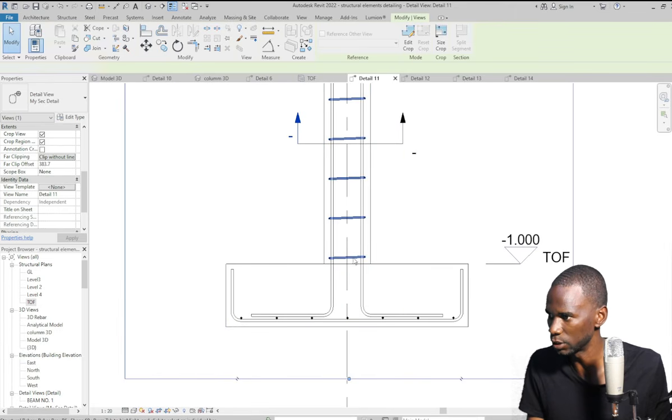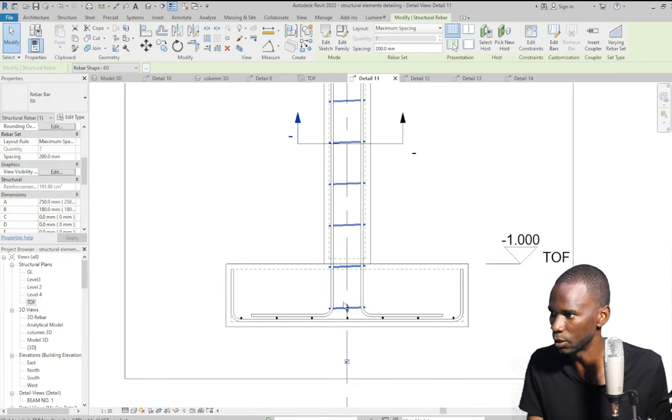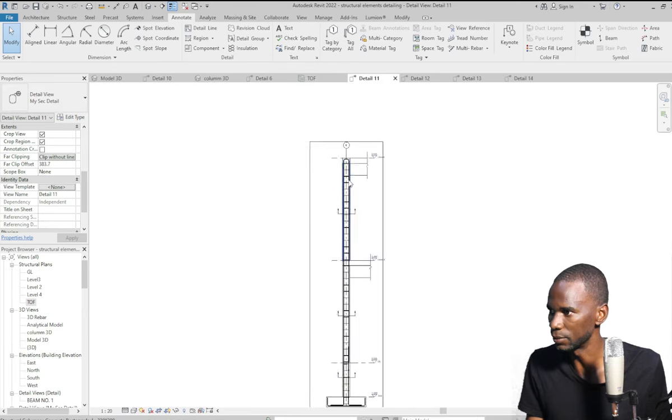Maybe I just need to select on the stirrup there and just drag. I want my stirrups to start from the bottom. Then click on outside.